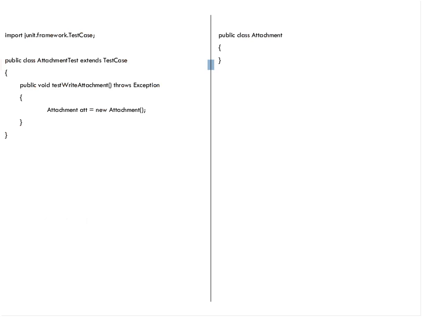Now I'll write a test method. I have identified that there will be a writeAttachment method, so I'll write a simple test called testWriteAttachment, and I'll just instantiate my actual class. I'll do just this much. Now this test case and this code don't do anything, but the test case is still logically correct and satisfies everything that is there, so it will pass.